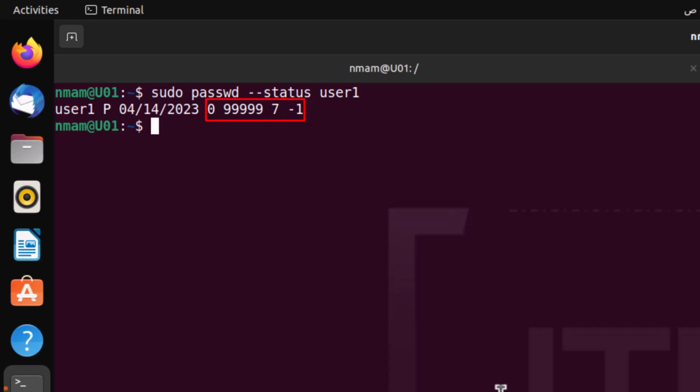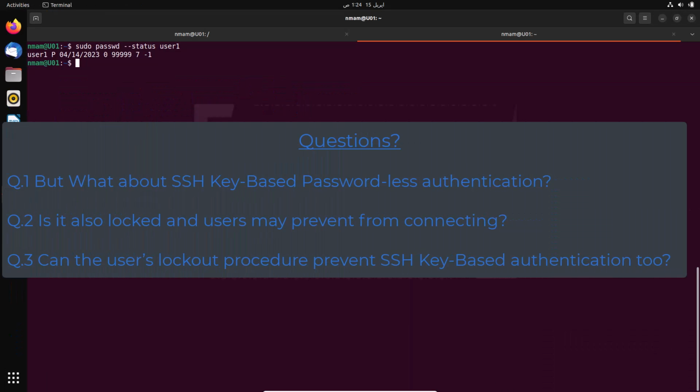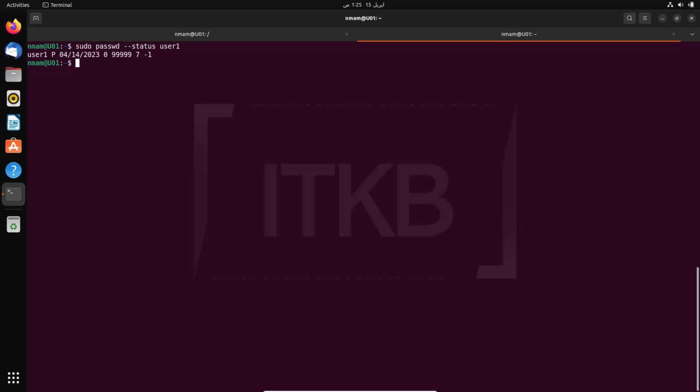Please note, locking a user's account simply locks password authentication. It cannot expire or disable the user account. But what about SSH key-based passwordless authentication? Is it also locked, or may the user be prevented from connecting? Can the user lockout procedure prevent SSH key-based authentication too? If the user's account is configured to be able to log in to the SSH server with their public and private key, or key-based authentication is configured, then just a user account lockout is not enough.